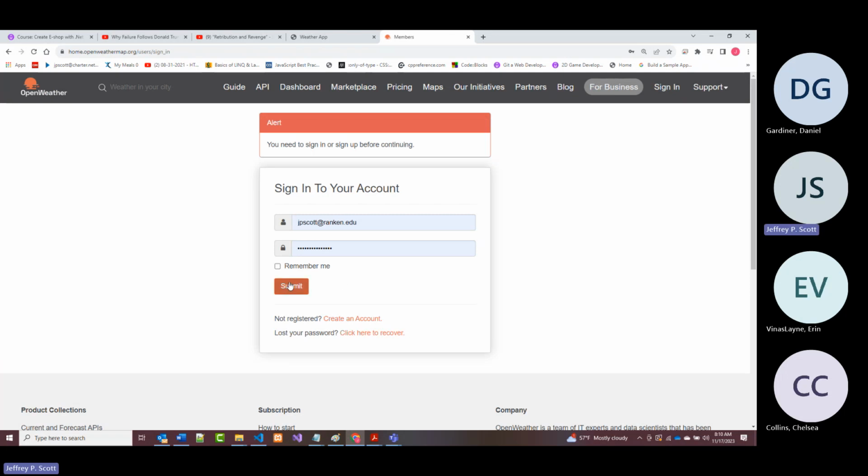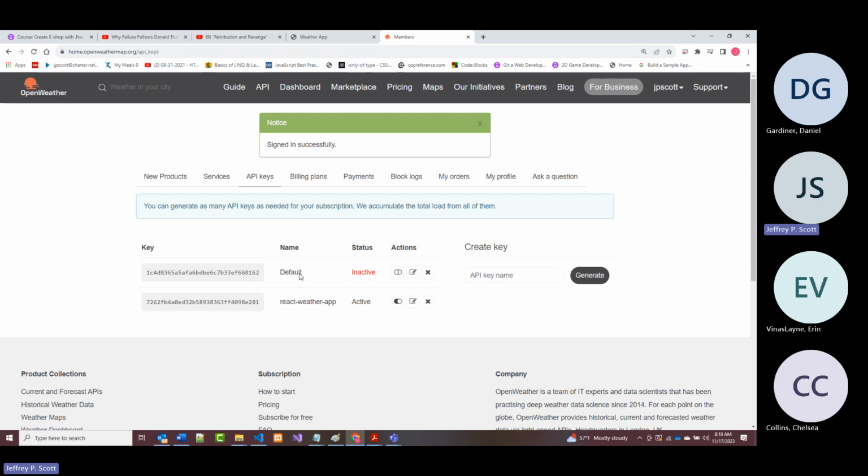It's telling me to sign in for my account. That's fine. I'll submit that. I'm signed in. Then I've got in here a couple of API keys. This one is inactive, and this one is active. This is the one that I used in here. And as it says, it says React weather app, but this is for a JavaScript weather app.